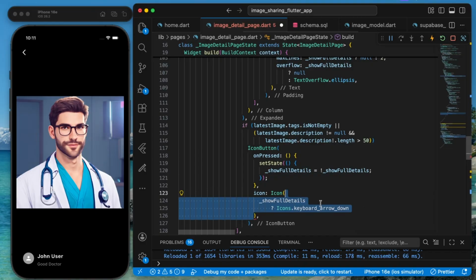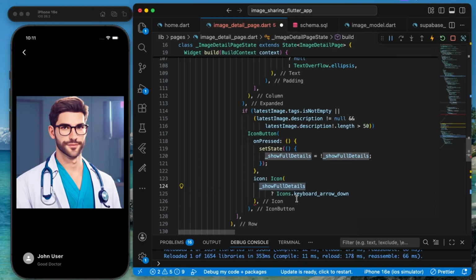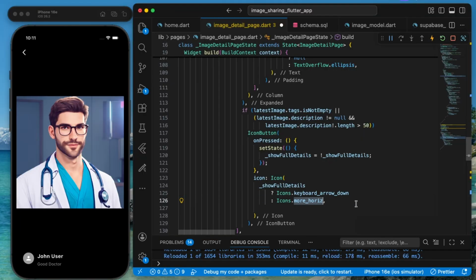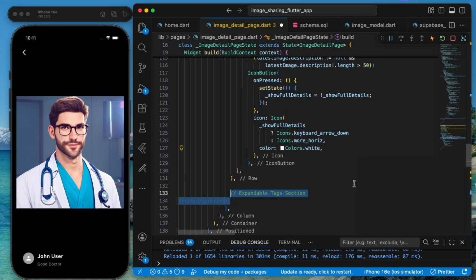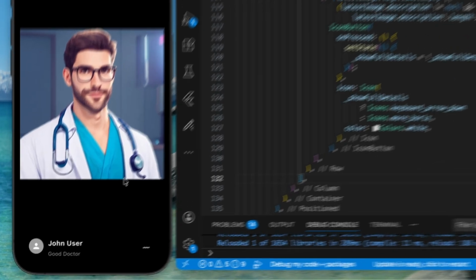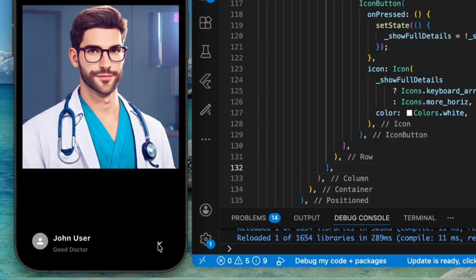Here we'll be having an icon. If _showDetails is true, in that case we'll show Icons.keyboard_arrow_down, else we'll show Icons.more_horiz. Here we are going to be adding some color. Color will be Colors.white. Now it is looking something like this. If we click here, now as you can see, it is changing. Here we have this icon button. When we click here, this more horizontal icon that we have just changed to keyboard arrow down. This is our logic, and when we click here, it returns to this.